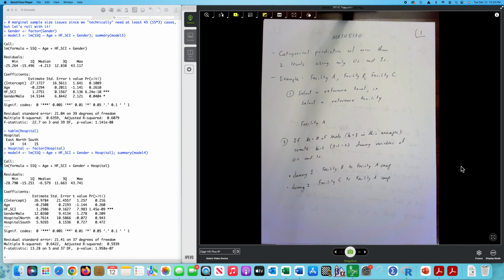More on categorical predictors. We're going to shift gears now and consider categorical predictors with more than two levels, using only zeros and ones. Fun stuff, right? So let's take an example. What if we had facility A, facility B, and facility C in a study? How do we handle dummy variables for a categorical predictor with more than two levels?